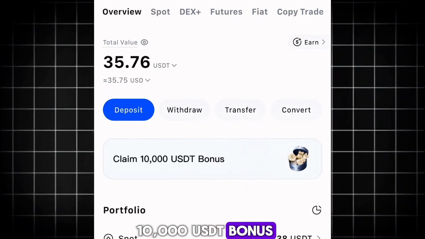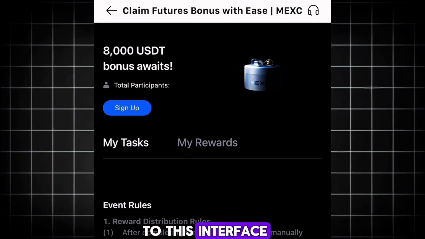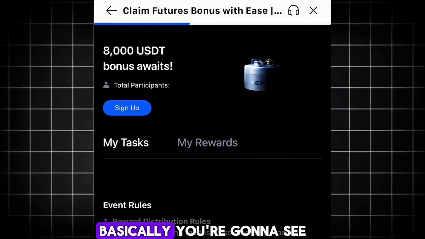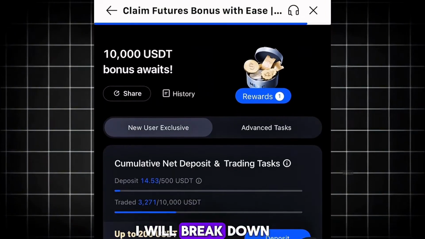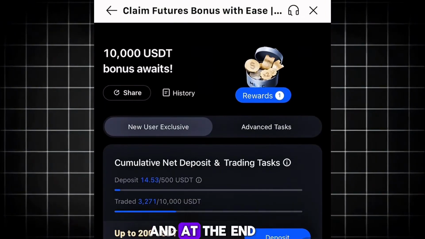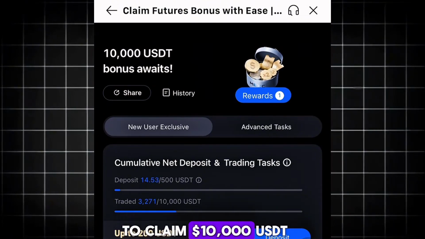But let's say you've already deposited, and if you watch right here, I can claim my 10,000 USDT bonus. If I click on claim bonus right now, it's going to bring me to this interface. Now if you watch right here, you're going to see that these are the tasks I will need to do, and don't worry, I'll break down these tasks right now. And at the end of this video, you will see that I'll be able to claim $10,000 USDT.